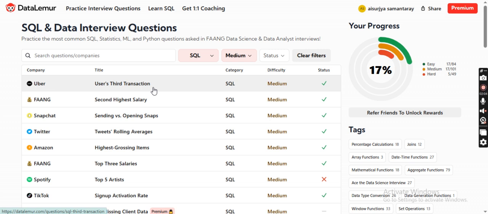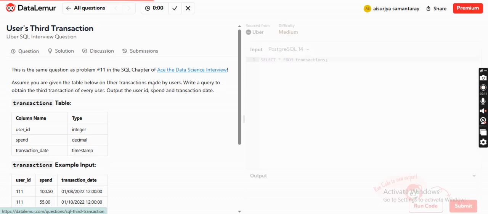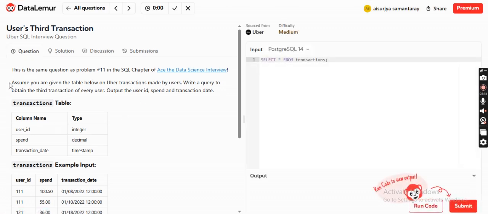So without wasting time, let's begin with the questions. The first question comes from Uber. We need to identify the third transaction, as they are saying over here. Assume that you are given the below Uber transactions made by the user. Write a query to obtain the third transaction for every user, right? The output should be user ID, spend, and transaction date. So here is the schema of the table: user ID, spend, transaction date.